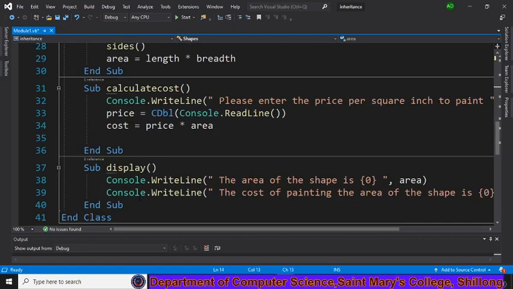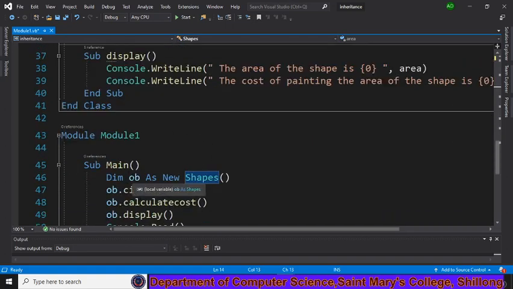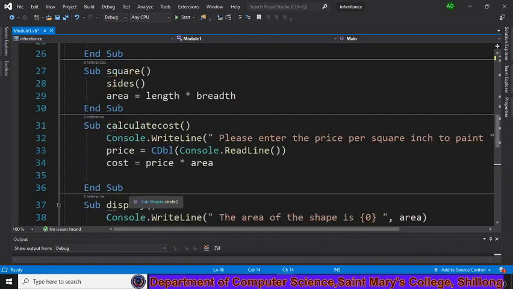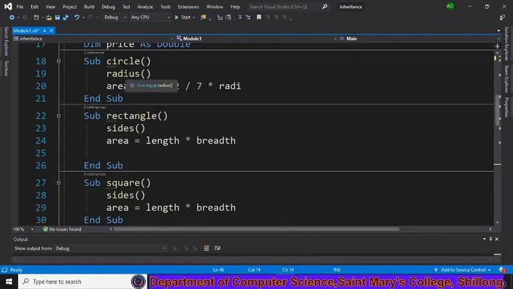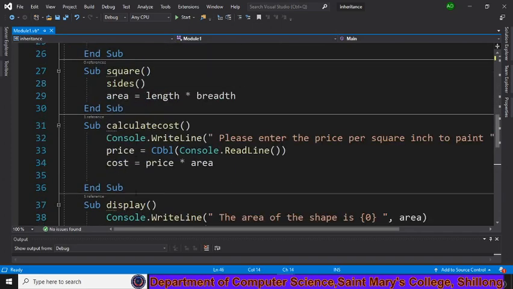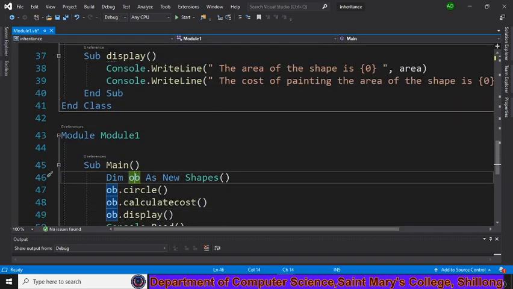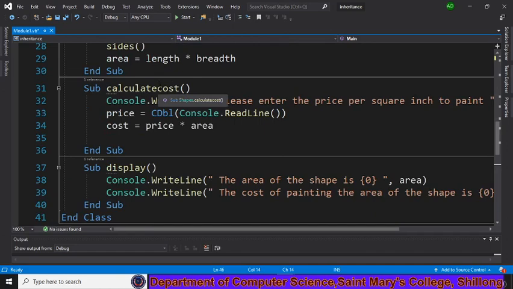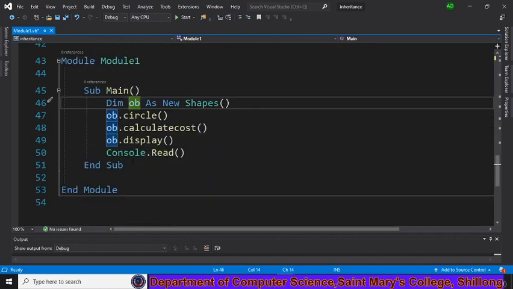Now let's come to the main. If you look at this main, OB is an object, but object of whom? Object of shapes. So that means, remember what is the concept of an object? An object belongs to a class. So this object belongs to this class. So the object can only call the member of that particular class. So see, OB is calling what? Circle. So is it fine? Yes, because circle belongs to shapes. So it can call. OB calls what? Calculate cost. So you can see calculate cost also belongs to the circle, to the shape, and similarly display.